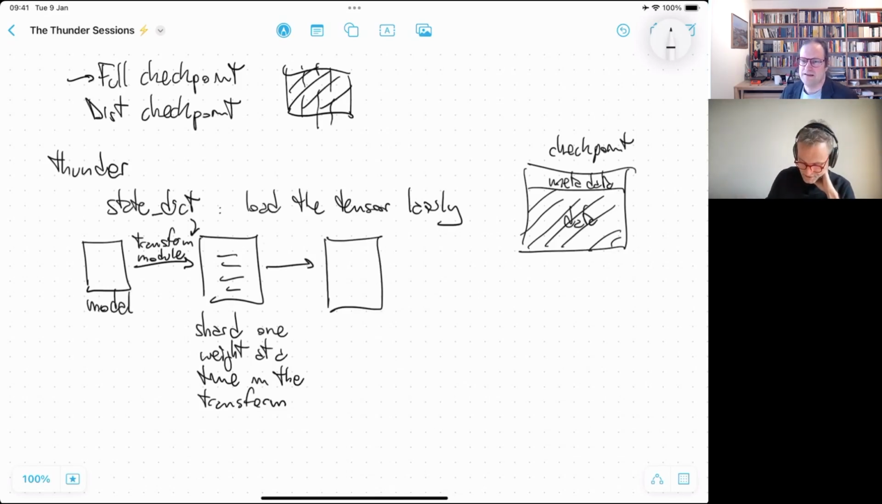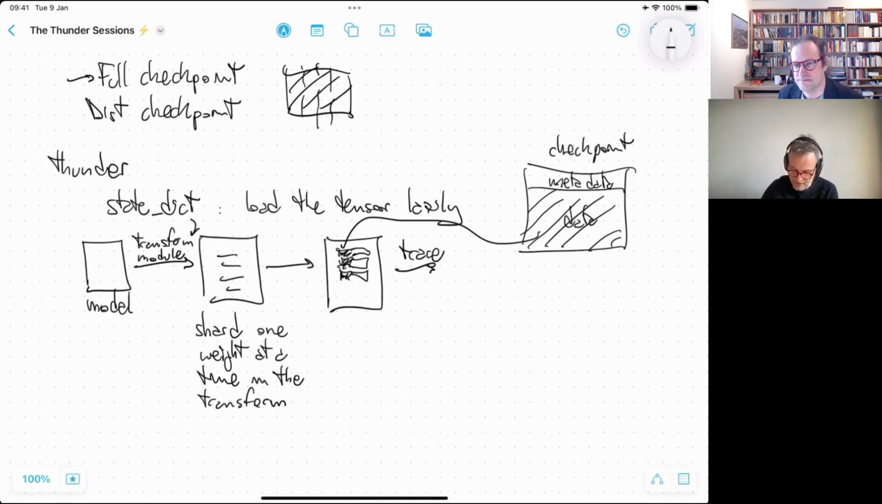Yeah. And so after all the transform, you only have to materialize the part of the model that you are actually going to use on that rank, or going to store on that rank. And then we have the trace, right? The trace for each rank, because we have many of these, one for each rank, and they will hold different sets of parameters.